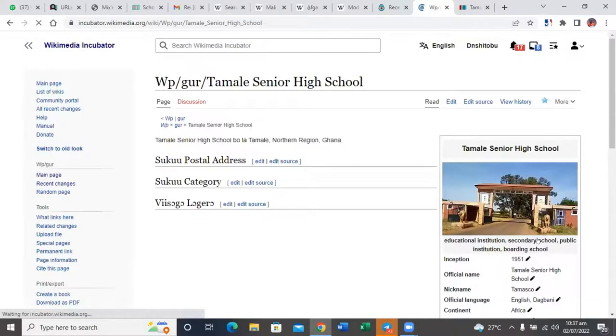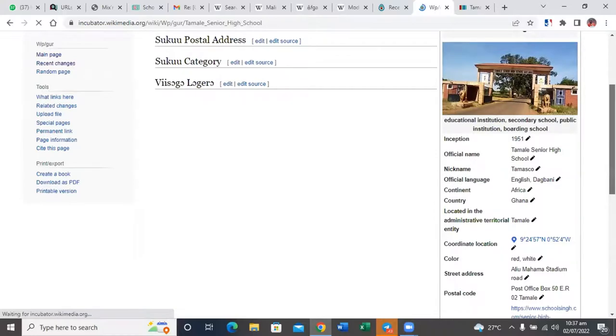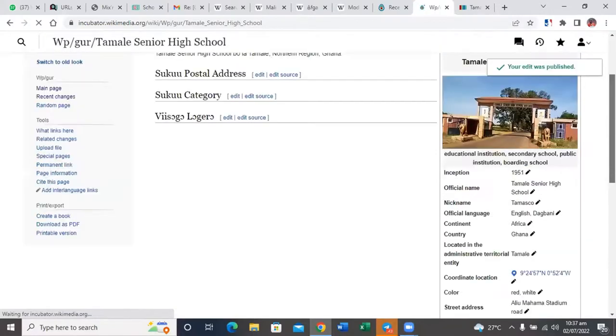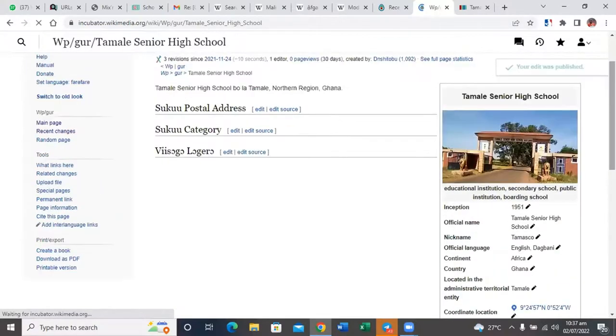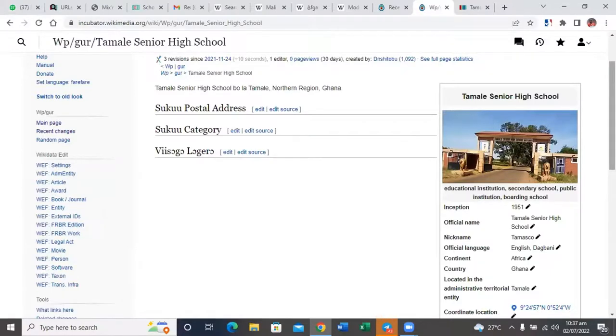Beautiful. So you see that before I did this, the article was just looking so skeletal. But now look at how beautiful the article looks. So the data box is the order of the day. In fact, it gives us the chance to increase the content on a particular Wikipedia or a particular incubator. So even with the information that can be found on the data box here, we can improve the article here.